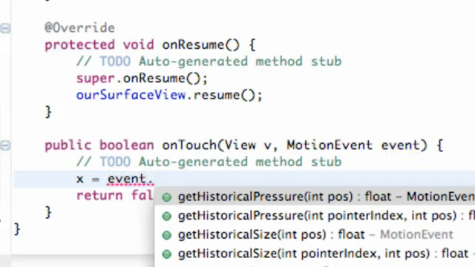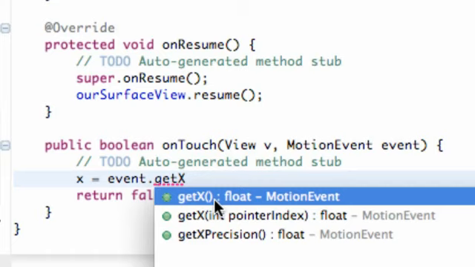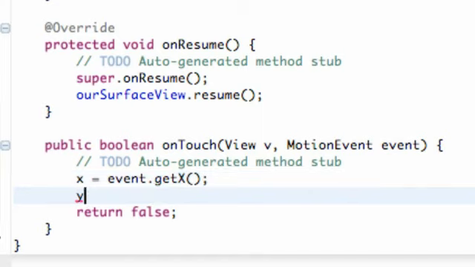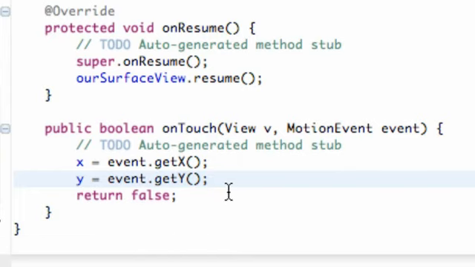dot, and then we go get X, which is a really nice method because it's going to return the X in pixels for the most part, the X value of where it is pressed on the screen. And then also we just say Y is equal to event dot get Y, and there we go. We have our X and Y values every time the screen is touched, and it does that by grabbing the event and getting the value for the X, and then we set it to this variable.